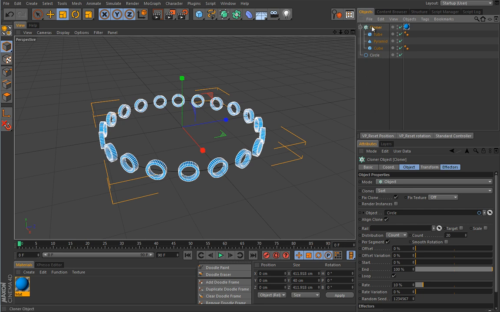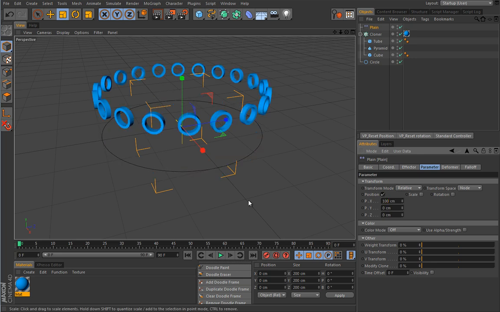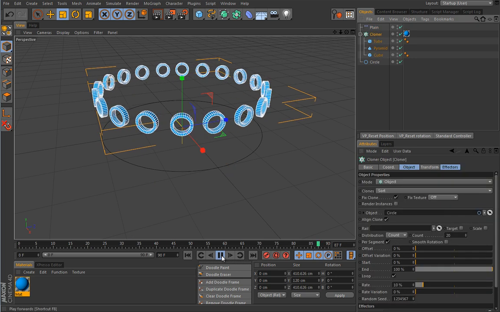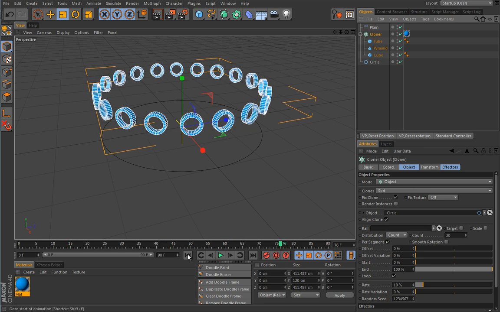So our cloner is selected, and we will once again load a plane effector, and let's set exactly the same value so we don't complicate things unnecessarily. And if you hit play, you can see that the cloner is still working as expected, and the clones are revolving just as in previous setup. So let's go back.